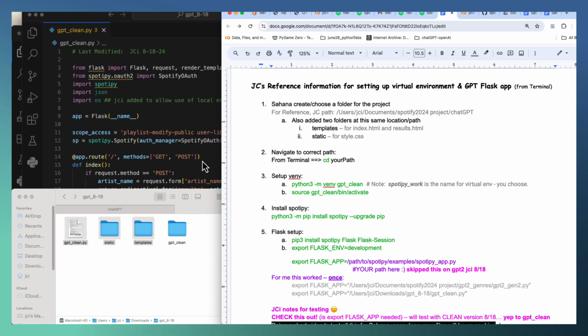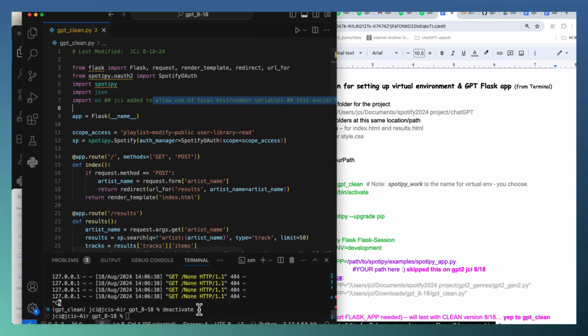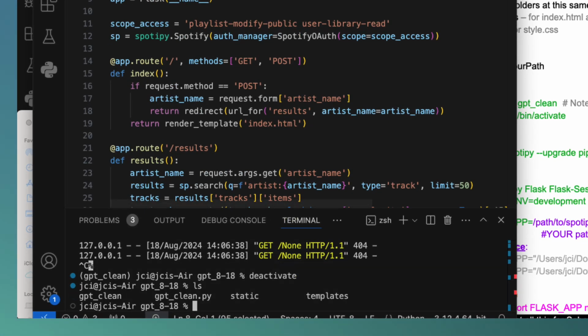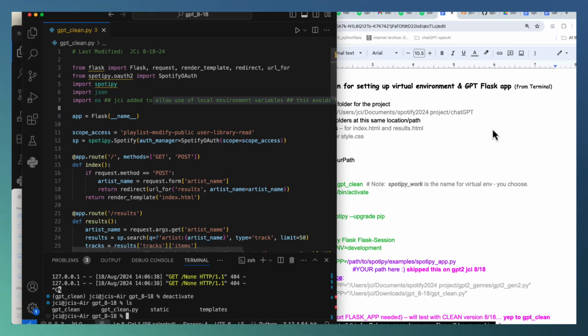Okay, so over here in my terminal on Visual Studio Code, I can do an ls. All right, so I can see there's the GPT clean .py file and then the two folders that I created earlier. Okay, so I'm in the right spot.